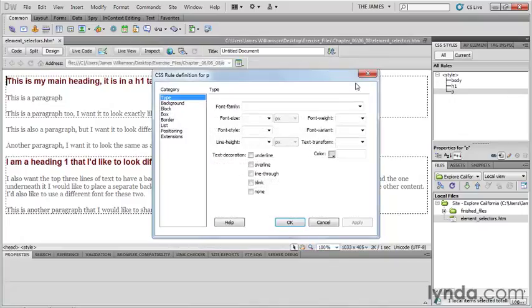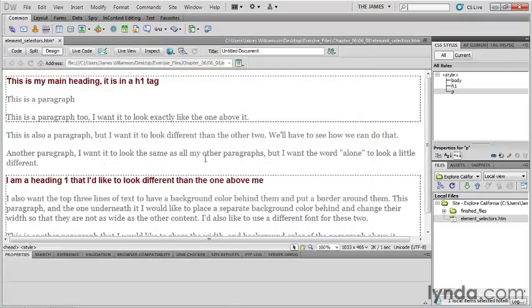Now, our paragraphs are the font we need them to be, and they're the color we need them to be. They're inheriting that from the body tag. So all we need to do is change the size. So I'm going to make the size 1.2 M's, EM, and go ahead and click OK. Now, our headings are 1.2 M's, and our paragraphs are 1.2 M's as well. They're pretty much the same size, and that's kind of cool.